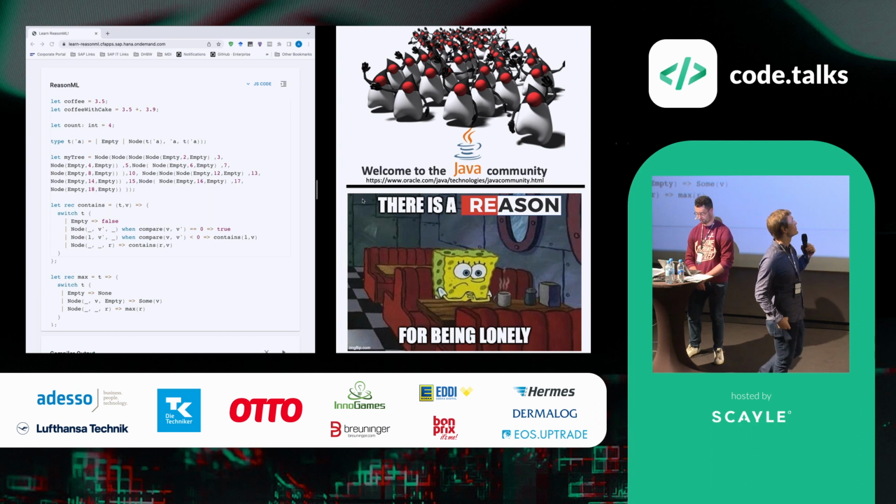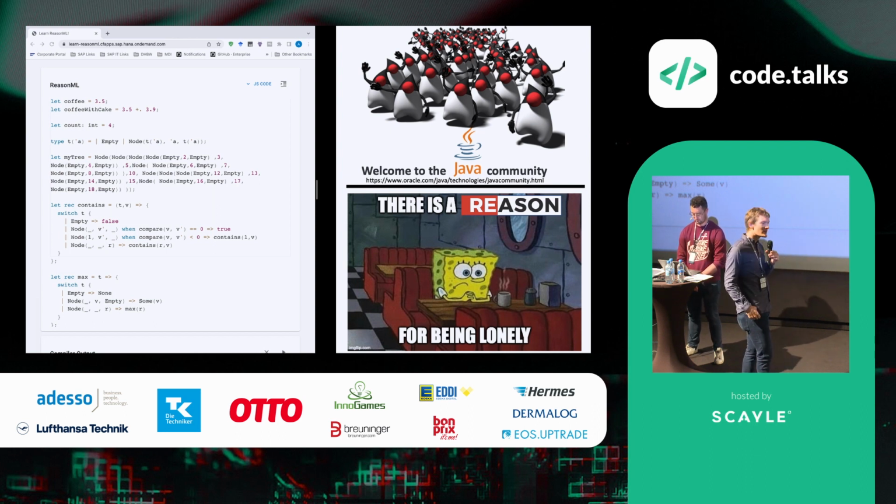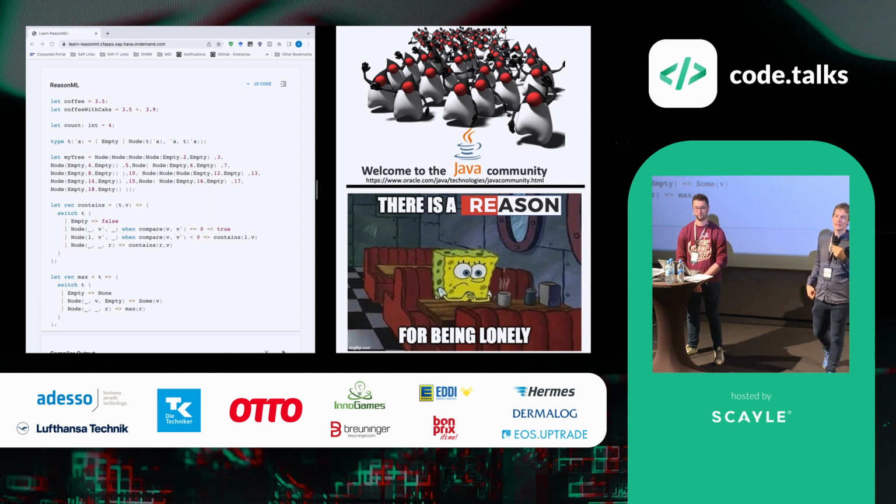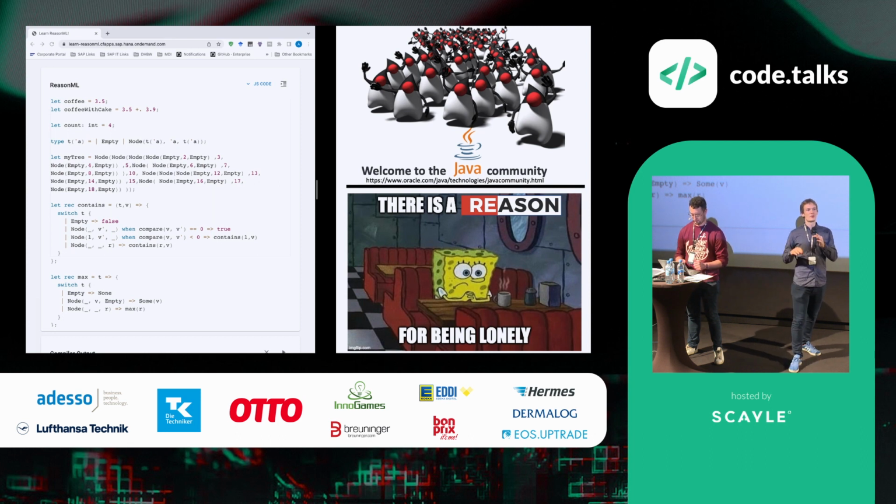So it's the difference in the communities. There is a reason for being lonely. That actually means if you are coding in Java, you can basically Google any problem and you will find at least 100 people who had the same problem before you. That's at least true for all the beginner questions. There is a much, much smaller community around the Reason programming language, and you need somebody who can actually help you to get started.